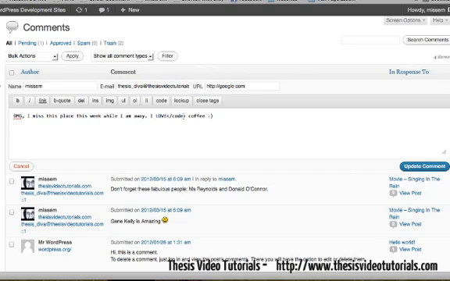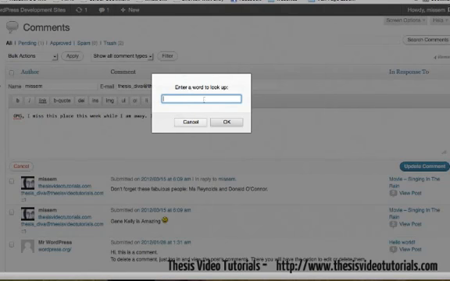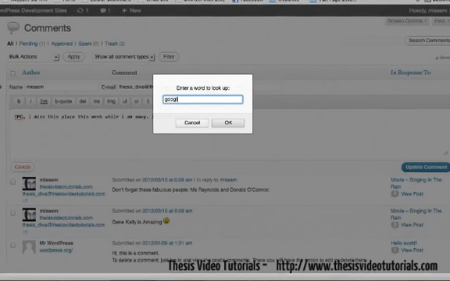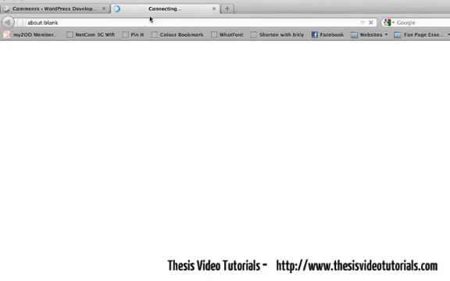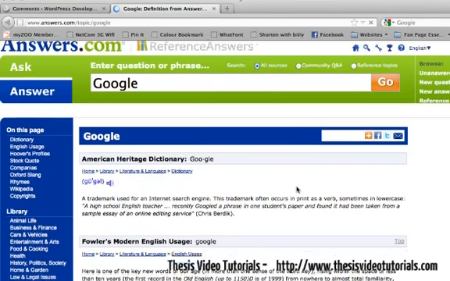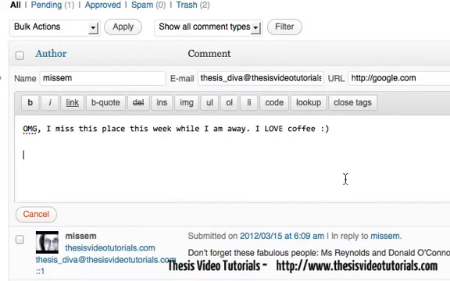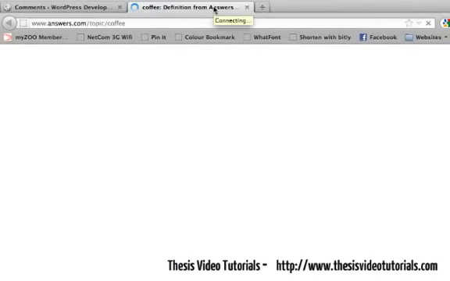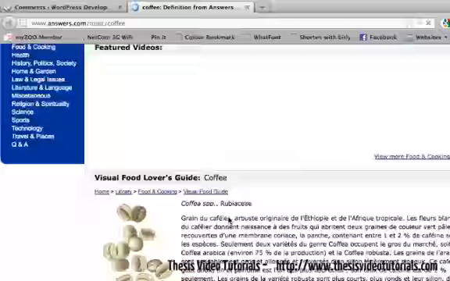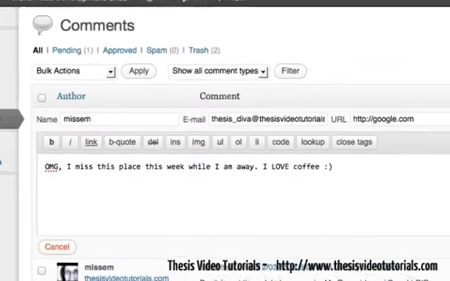And the next button there is the lookup button, which will look up any highlighted text. It's a dictionary lookup. If we click on that without highlighting any text, it'll ask us for a word to look up. So let's put in the word Google just because we can. It'll take us to answers.com and it will show us information with regards to Google. To do this for some text here, let's highlight coffee and click lookup. This will take us to answers.com and will show us information about coffee. So there's just something that you can do.